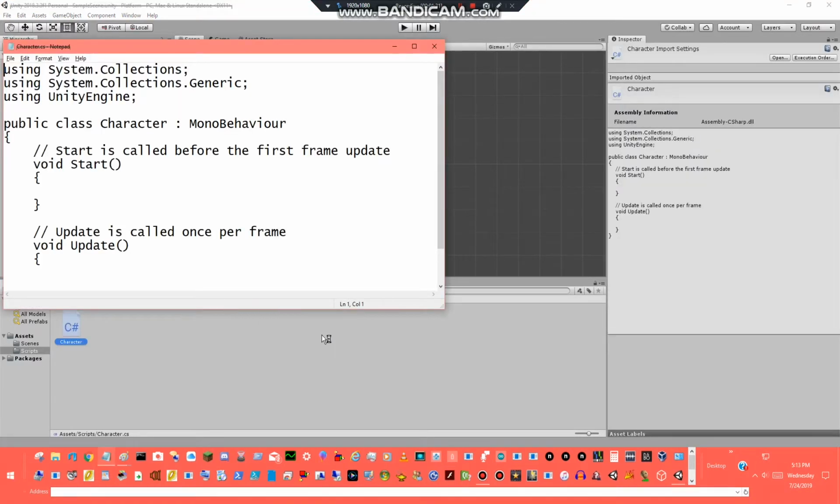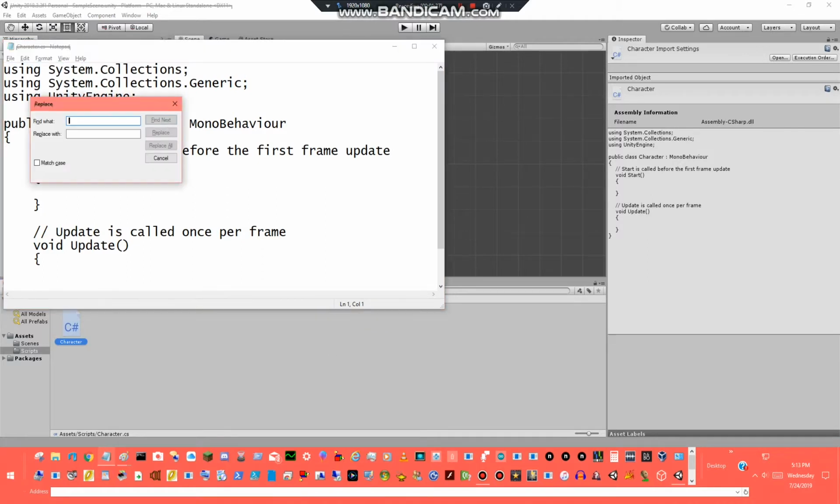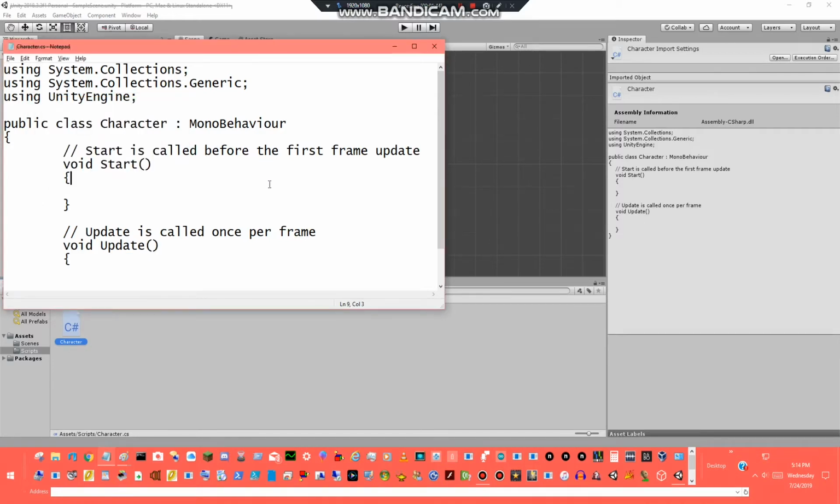So when opening up the script, the first thing that I like to do is replace everything with tabs. I find the 4 spaces and I replace it with just tabs, so it'll be a whole lot easier to edit.